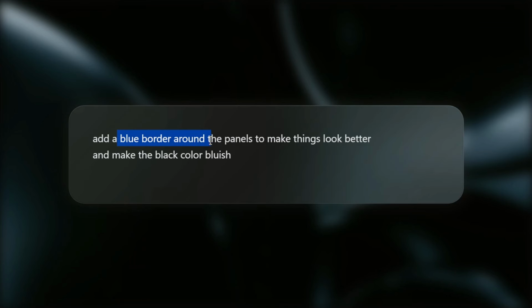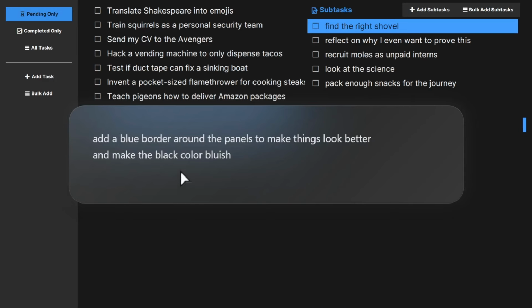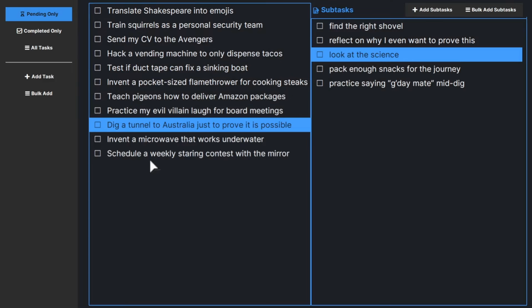I do want to add blue borders around the panels to make things look better. And I also want to make the black color in here a little bit more blue. So we go from this without borders into this. Nice borders and a little bit of a blue if you can notice it.